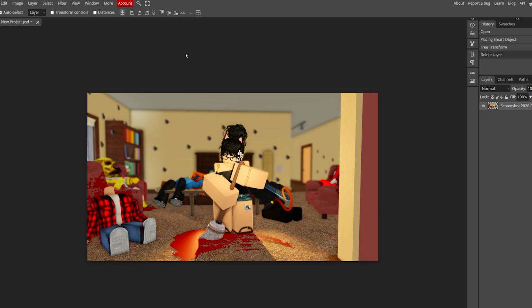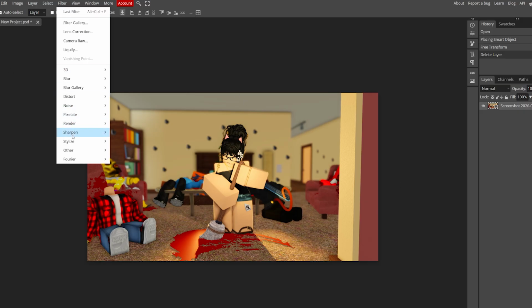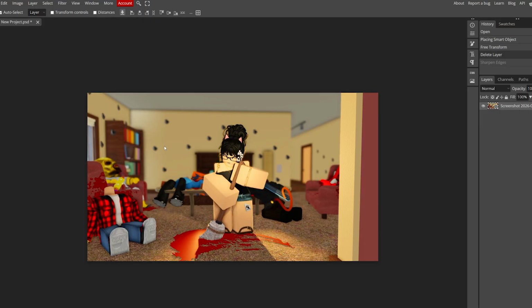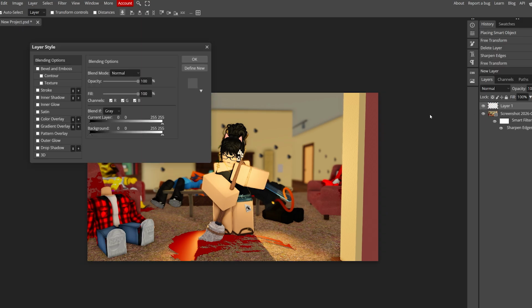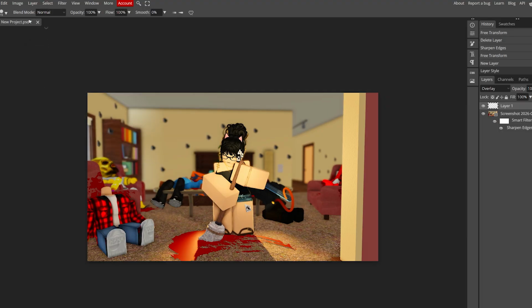Now the first thing I like to do is go here to sharpen, and I'll either use smart sharpen or I'll sharpen edges. You can really make a thumbnail stand out more, and I really like how it looks. Now next, there are multiple different ways to do this, but the way I do it is I'll create a new layer, go to blending options and change the blend mode to overlay. Then I'll open the brush tab and I'll use this brush right here.